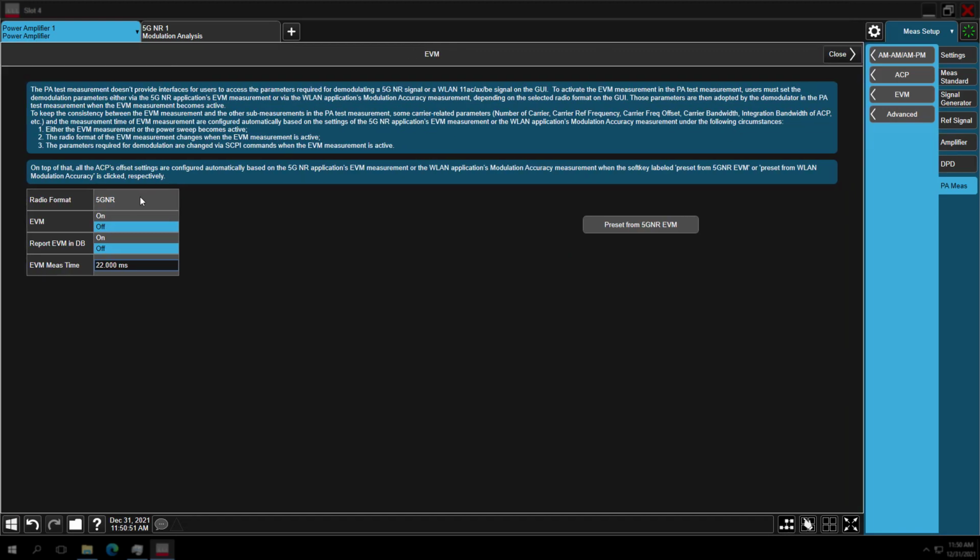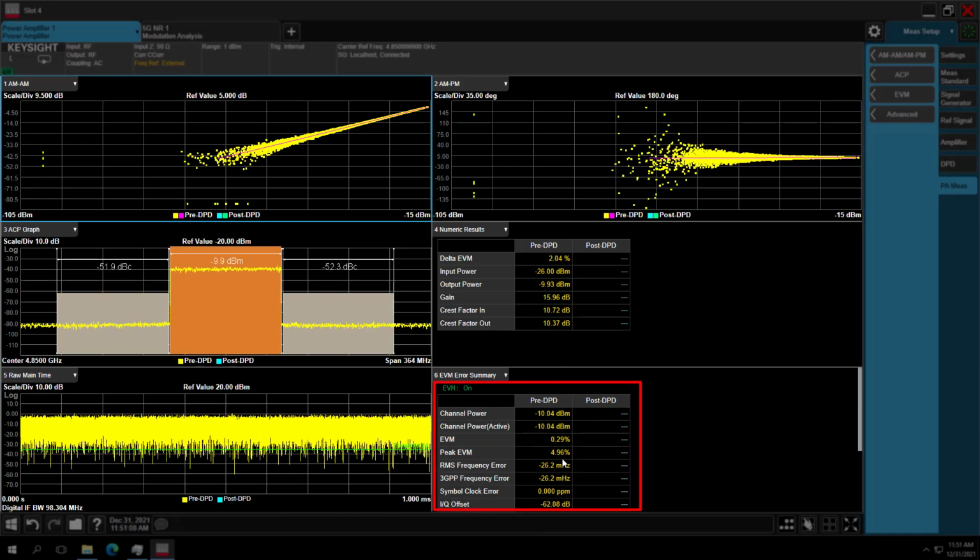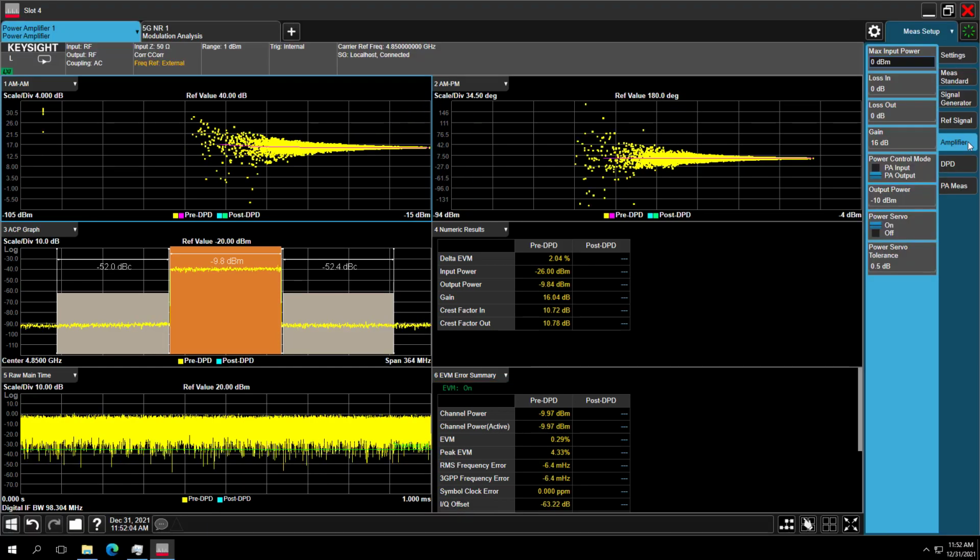Actually, the setup we have in 5G NR mode can be coupled in PA mode. So once you couple the setting, you can make the same EVM measurement inside the PA mode. As we set PA output to minus 10 dBm, it is in the linear region as shown in the AM-AM graph. ACP looks pretty clean. ACPR is close to minus 52 dB.